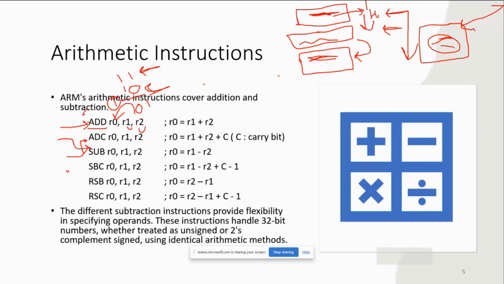Means R0 equal to R1 minus R2. Then we have SBC. SBC is taking care of the carry bit. Means if you write R0, R1, comma R2, it will do R1 minus R2 plus C minus 1, because whatever the borrow is there, that also we need to consider. Then we have RSB and RSC.